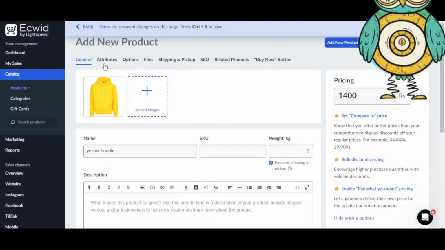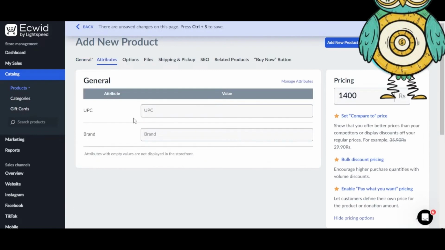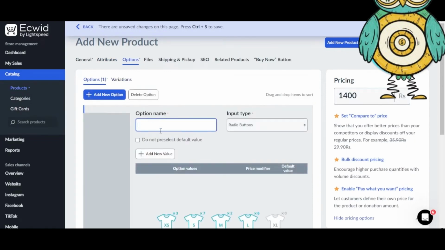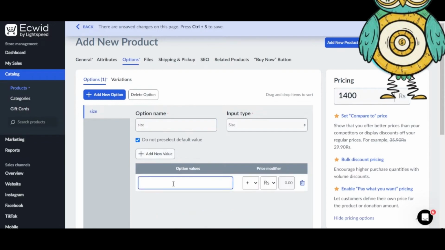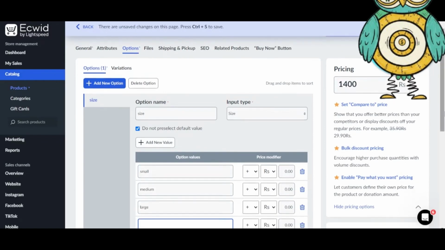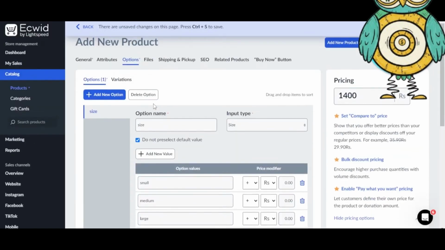This is for the general. Click on attributes and you will be able to add the UPC and brand. In options, you will be able to add the variants. So if you want to add some variants of your product, click on the option name such as size. So I'm going for a size variant. And then you can select from here as well. Add the value. So we have small, medium, and large. It's done. Click on save and it will be saved right here.